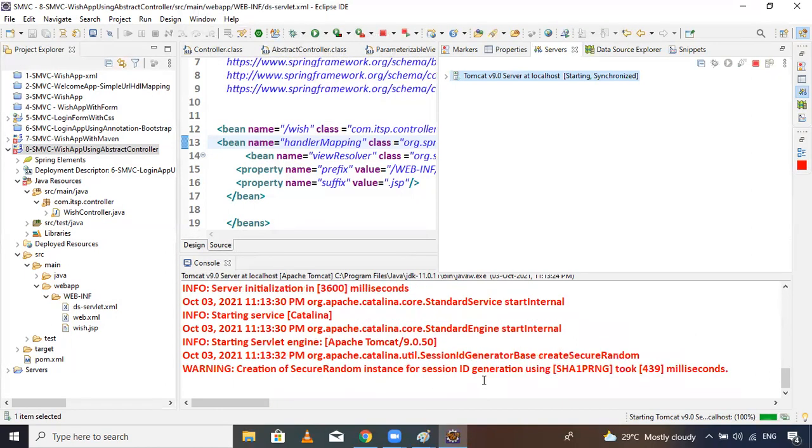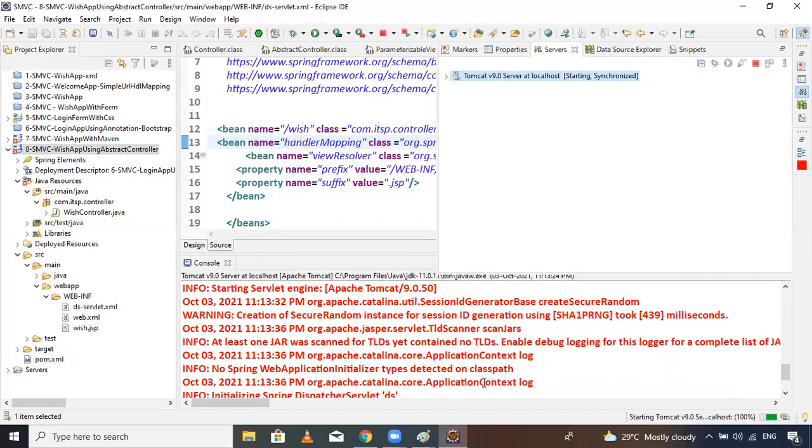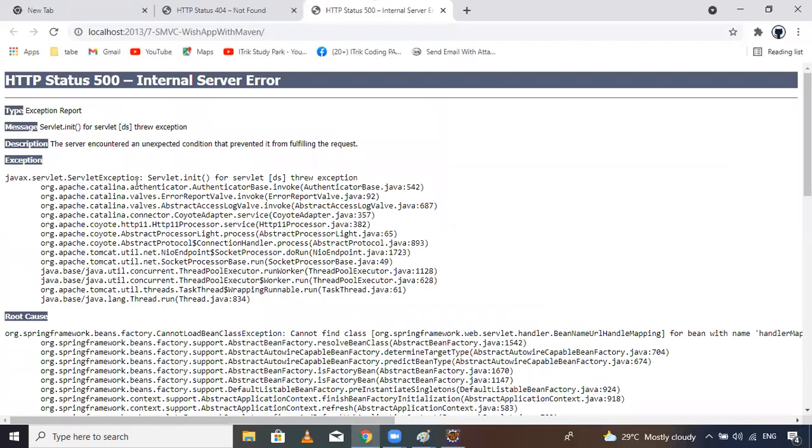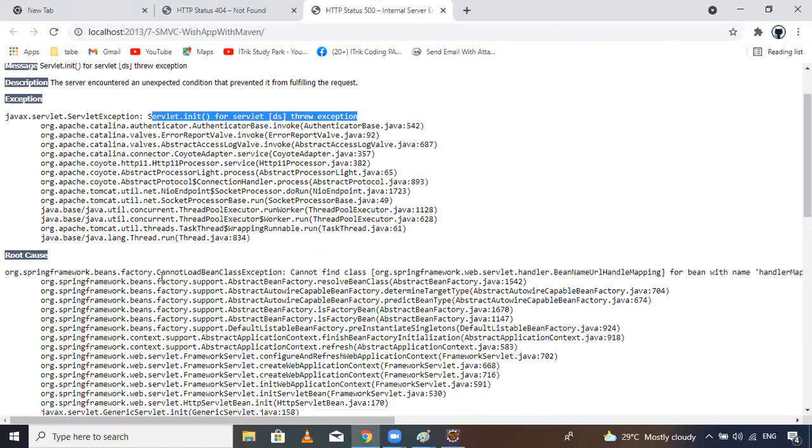Wait, let's see what happened. Don't worry, everything is a learning process. Servlet exception in init for dispatcher servlet exception. Could not load the class, exception, cannot find it. Right now it's a VM.